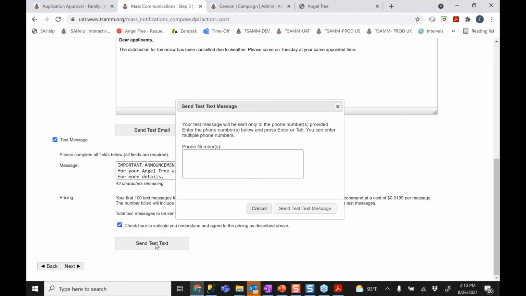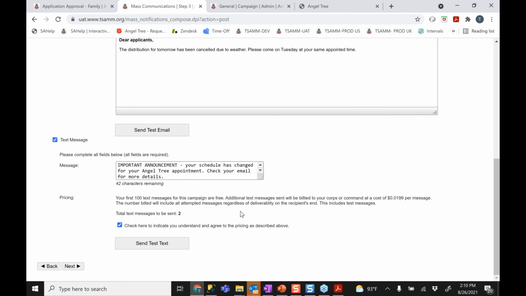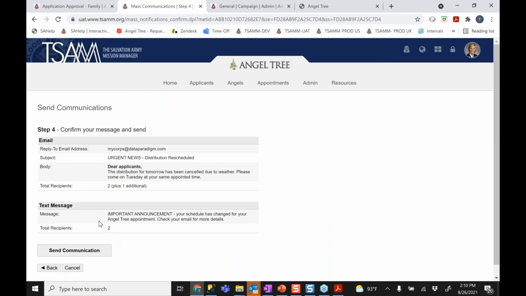So you can also send text messages. You could just type in a phone number here and send a test of that as well, just to make sure that, again, your grammar is all good and everybody's happy with it and you know what it's going to look like. So once you are happy with your composed messages, here we're doing email and text. You could just do one or the other, but here we're going to do both. So I'm going to click next.